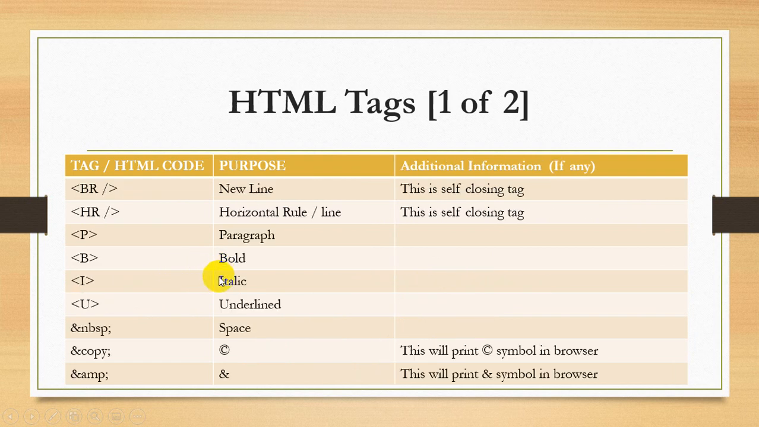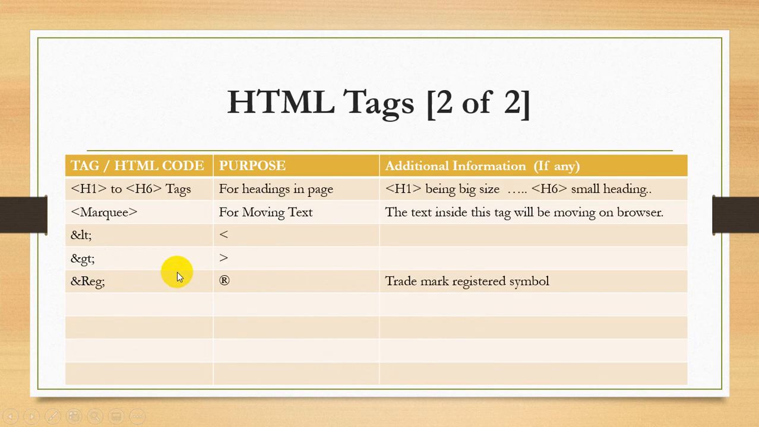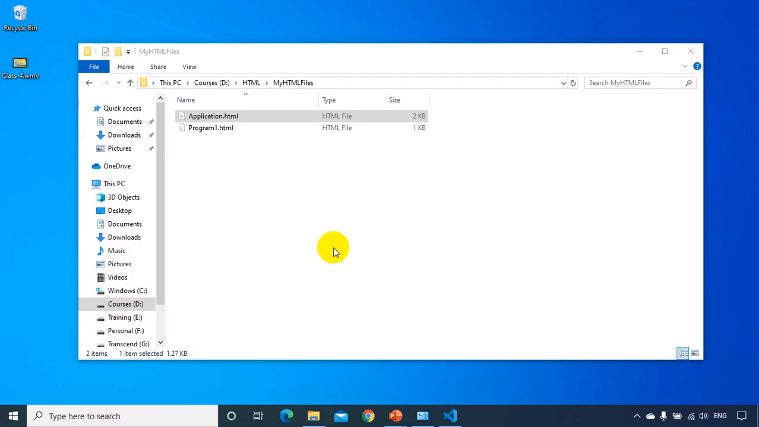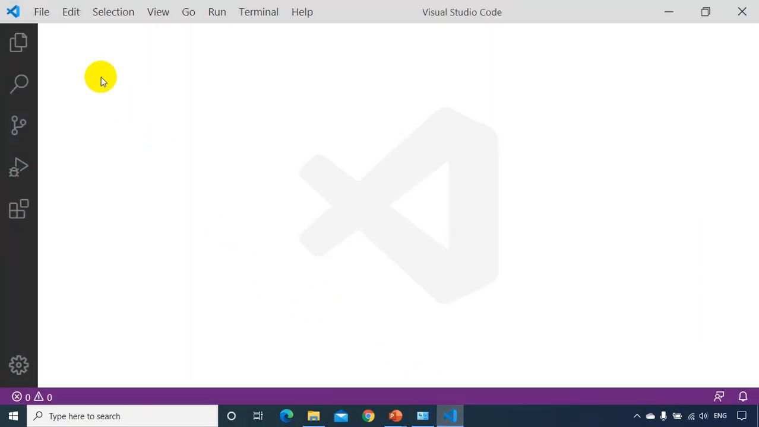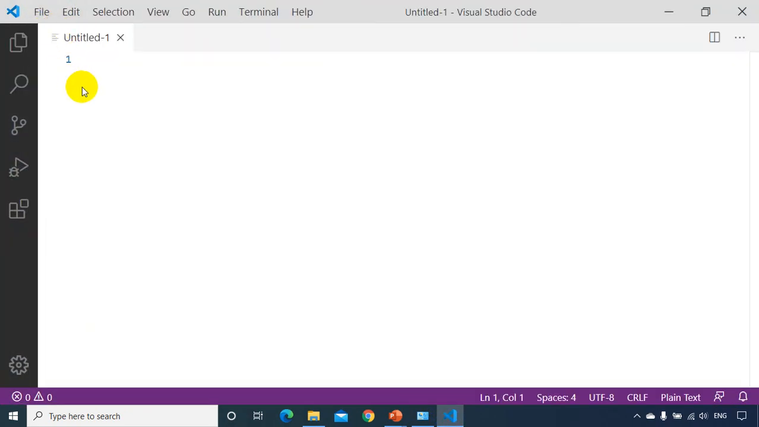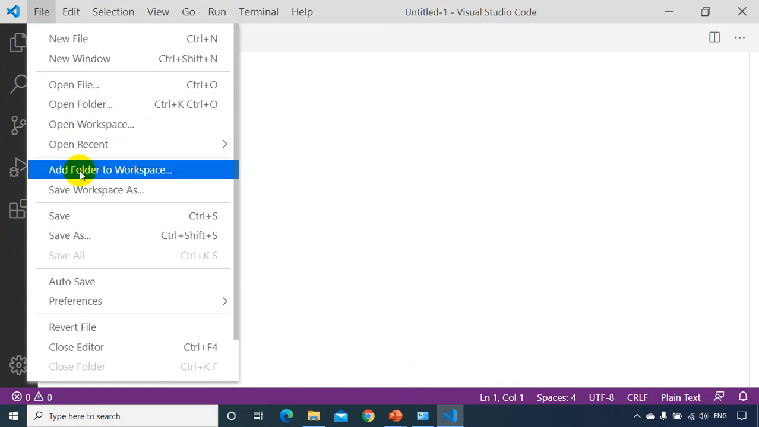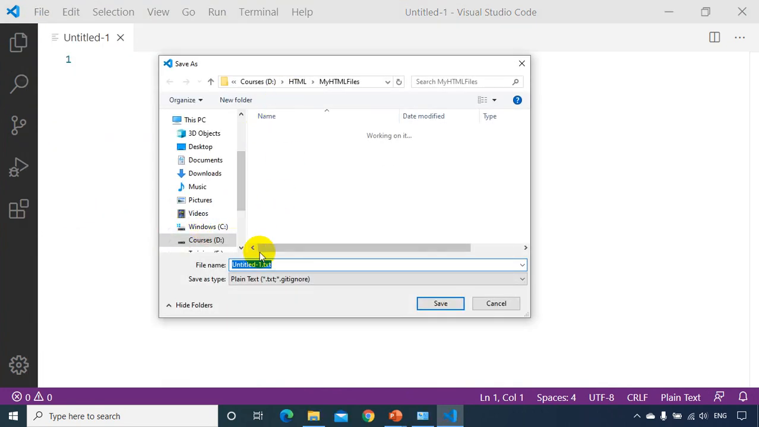Now I'll give you a demo of paragraph, bold, italic, underlined, NBSP, and also less than, greater than, and registered. Let's see the demo now. For showing the demo, I'll create a new HTML file called demo.html. I'll go to Visual Studio Code, File, New File, and save it, File, Save, and write demo.html.